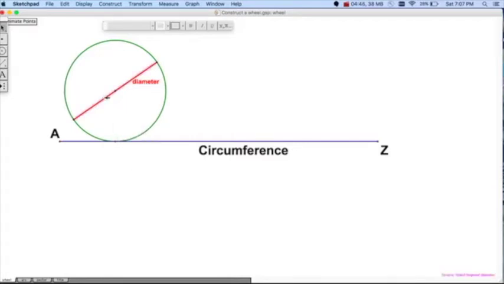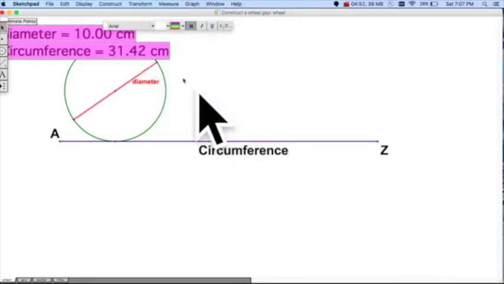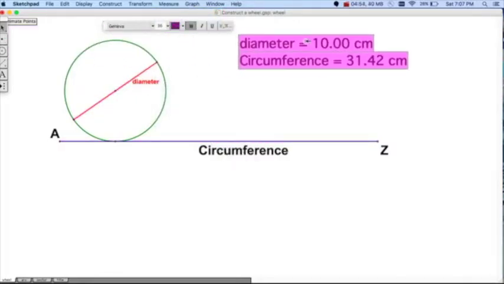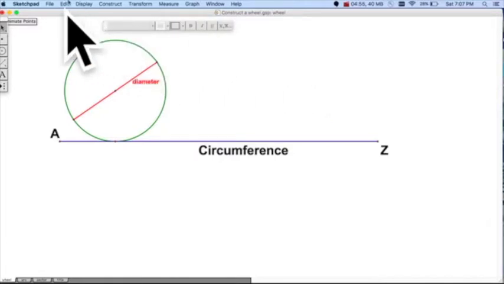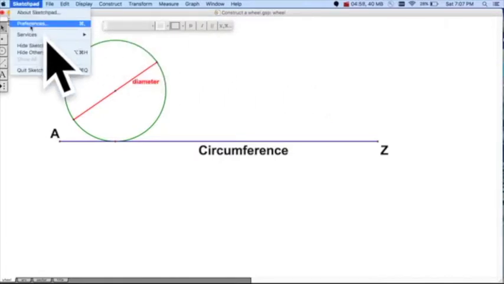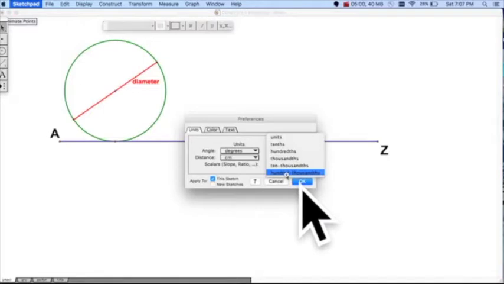We are going to measure. If I measure these 2 linear measurements, look what I get. Measure length. Hey, look at that. Wait a minute. Let's do that better. Let's go to preferences, and let's set our preferences to the 100,000th place.